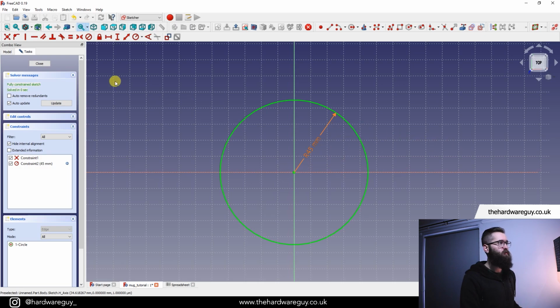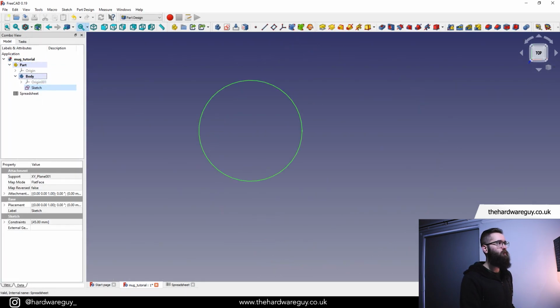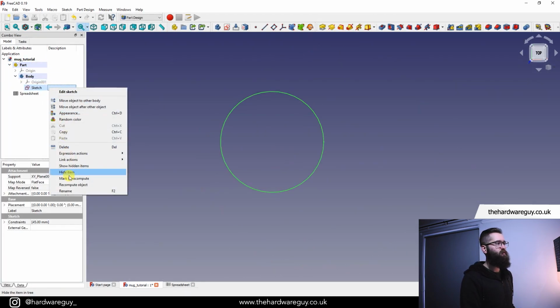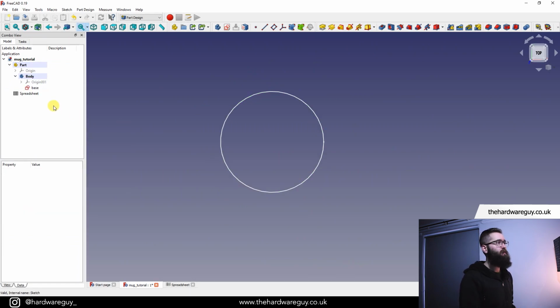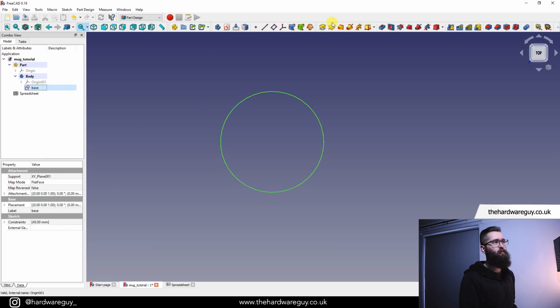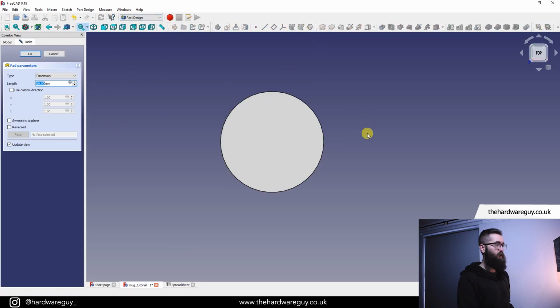So we can close out here. We can just hit close. And now what we can do is we'll rename that sketch. So right click, rename. We're just going to call it base. From there, we can click the base sketch, come up to pad here on the toolbar. And remember, we're in the part design workspace. Click the pad button and you'll see we'll have a pad here.